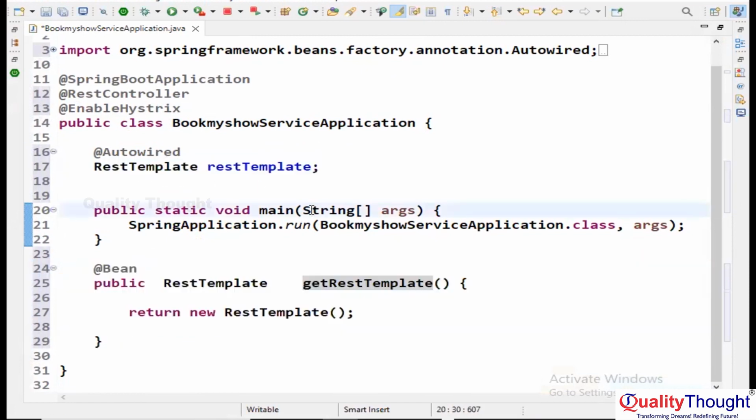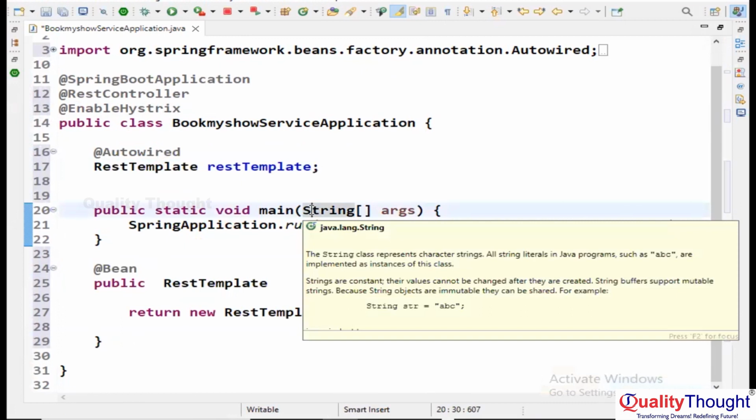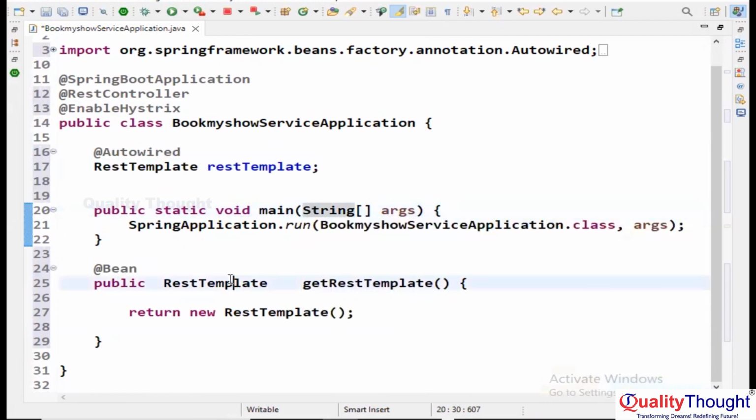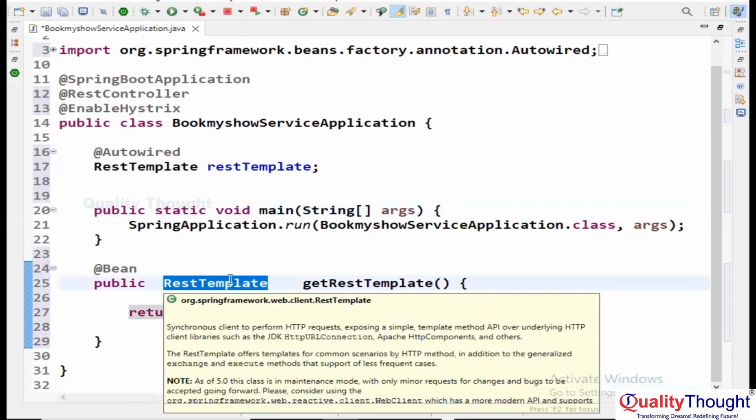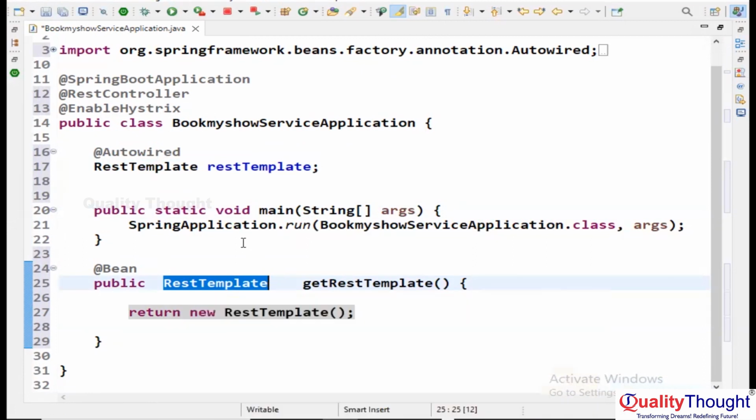Okay, sir, we are ready. So whenever we have REST template, we need to do this. And why are we using REST template? Using REST template, one microservice calls another microservice. Understood what the purpose of REST template is? One microservice will call another microservice.